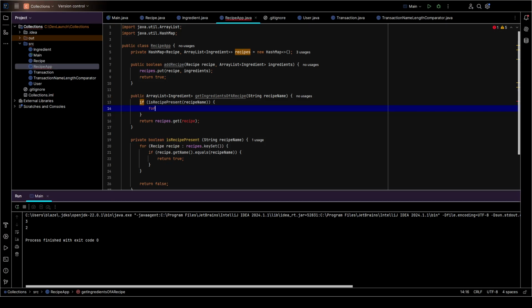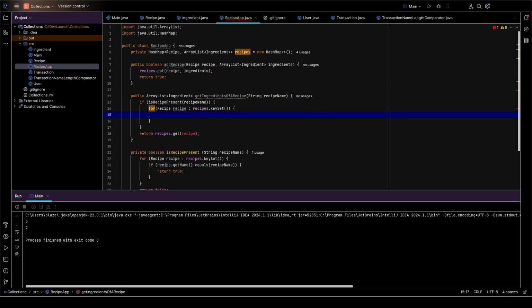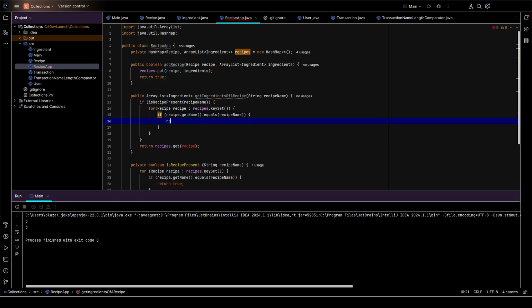Then, of course, we need to get the recipe using the name. So we need to just go through the recipe list once again. So recipe within recipes key set. And then if recipe that get name equals recipe name, return recipe. Or rather recipes that get recipe.